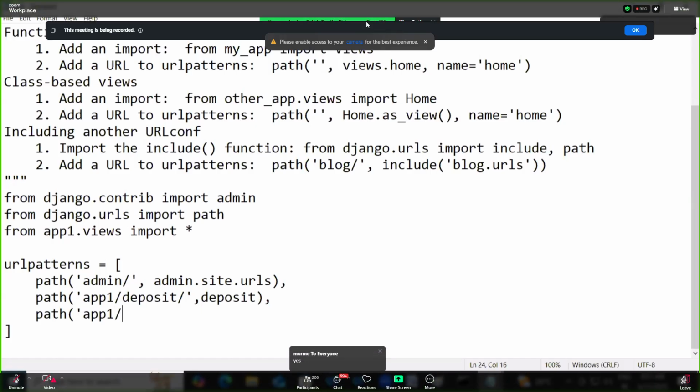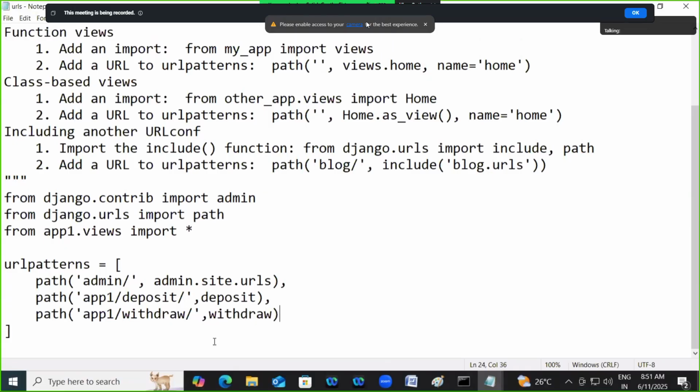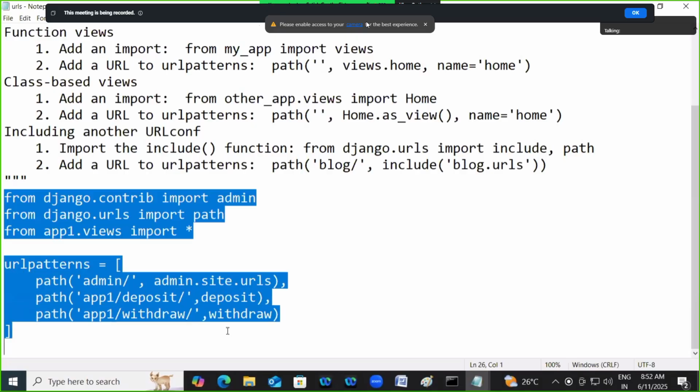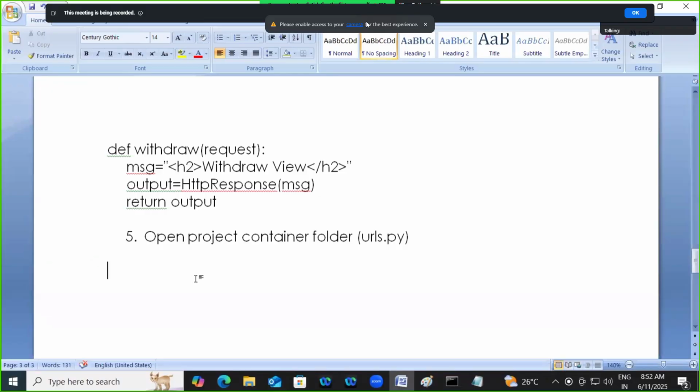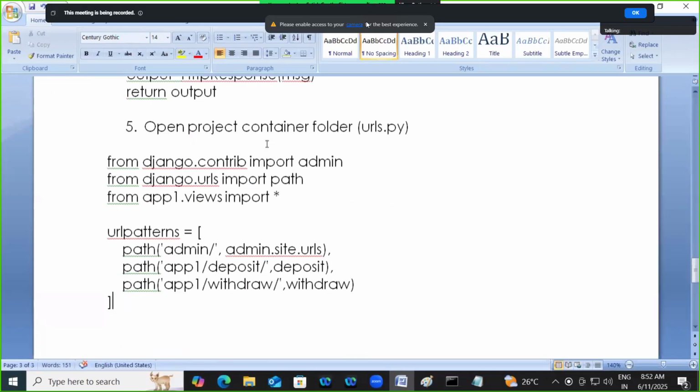Application one slash. What is the name here? Withdraw. I said withdraw here, and then what? Slash. What is the name of the view? Withdraw. The name of this view is what here? Deposit. Is it clear? Okay. Once this is done, this is in urls.py. I'll tell you how many ways you can define the URL patterns. Over.